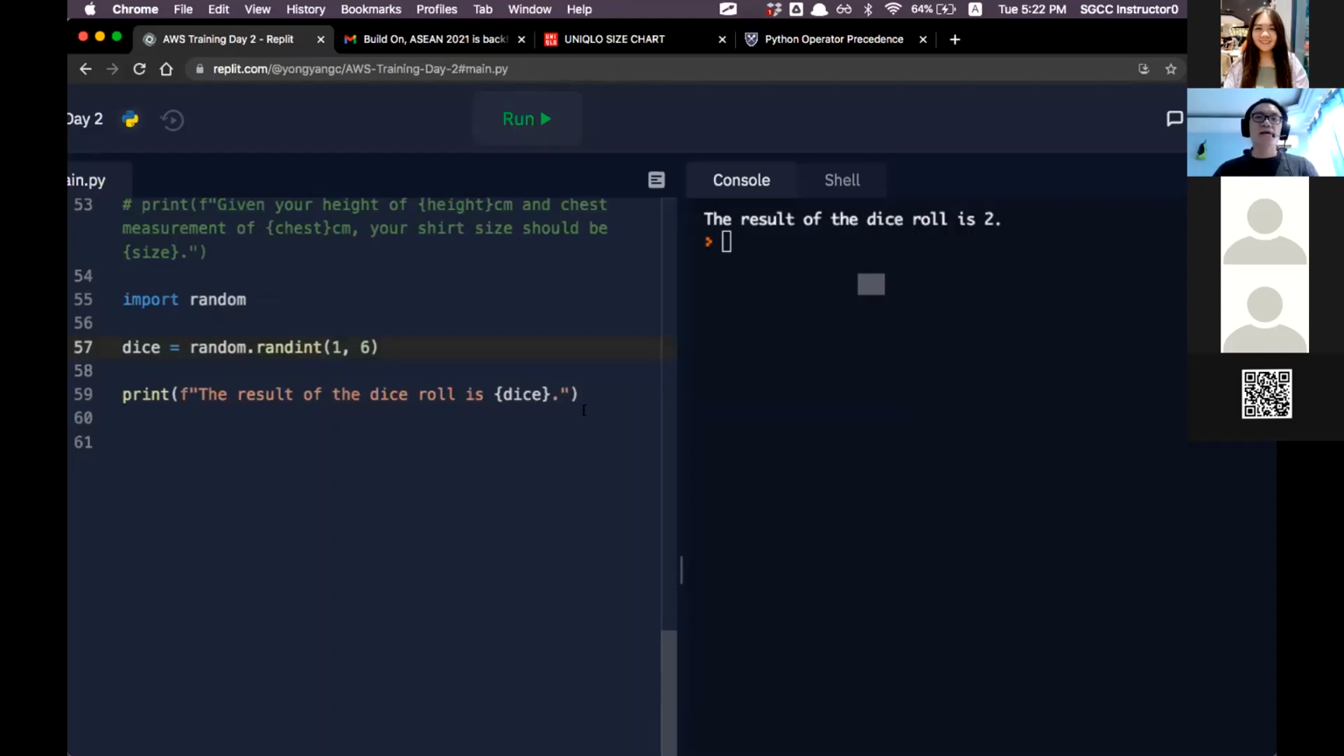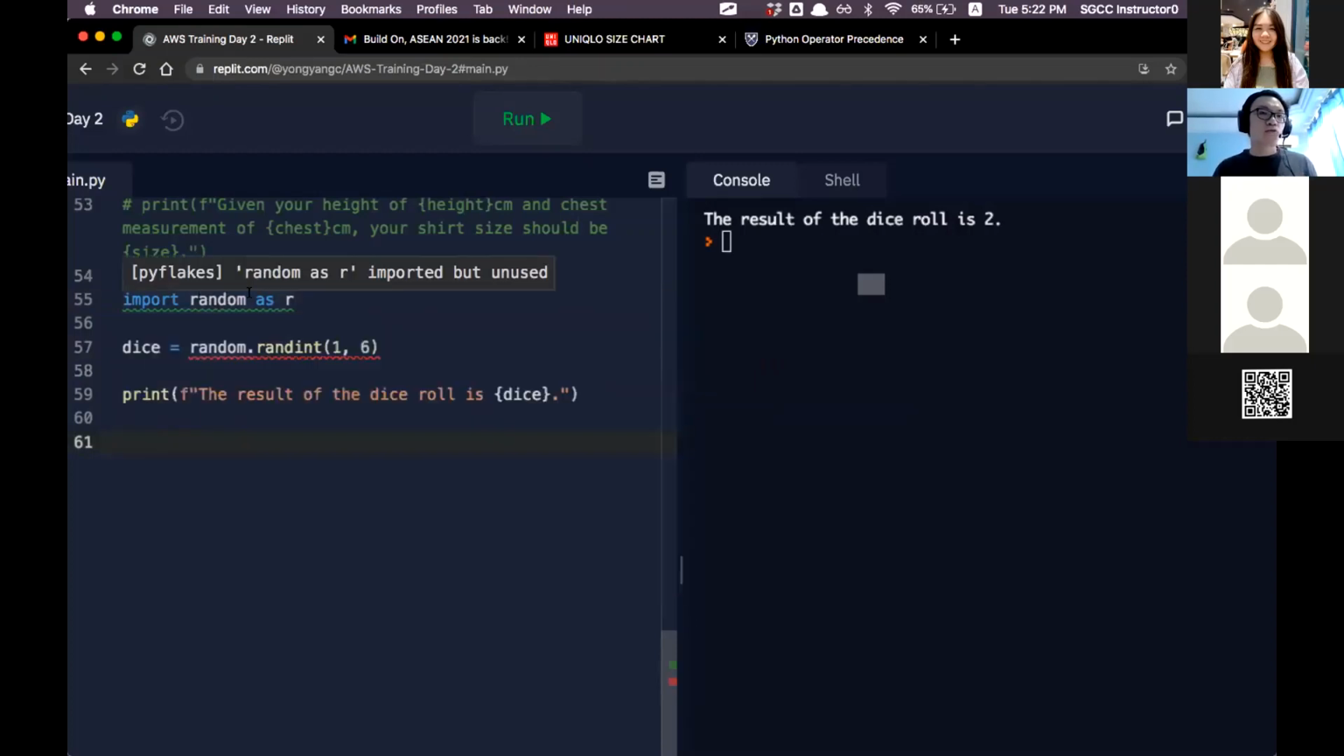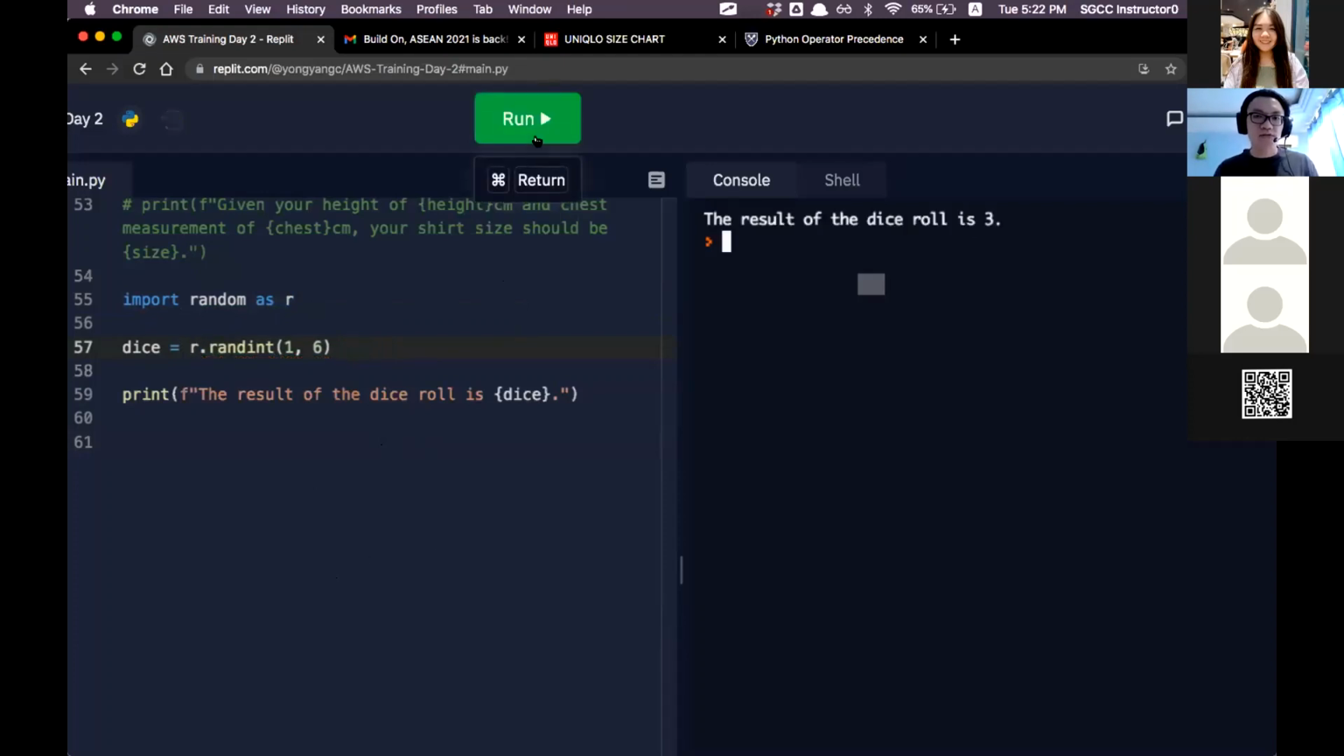Of course, there are a few ways to import modules. On the internet, some of them may do something like this: import random as r. This is you telling the computer, hey, I want you to import this random module for me, and I am going to rename it as r. So when you call the function, you don't refer to it as random.randint anymore. You call it r.randint, and this will work out just fine.